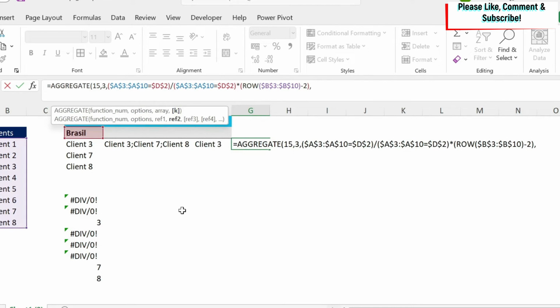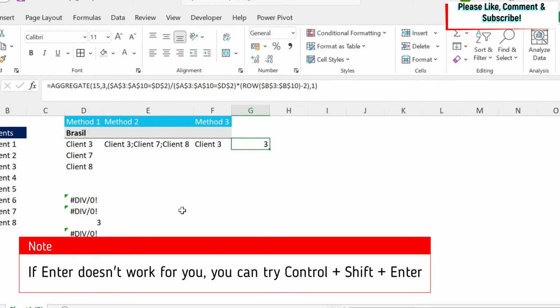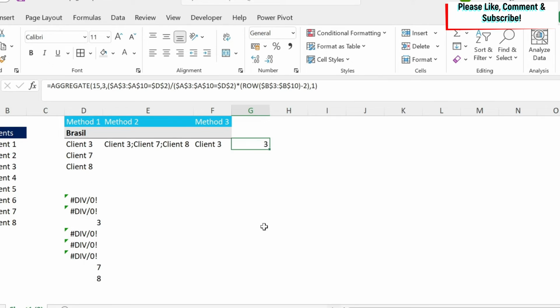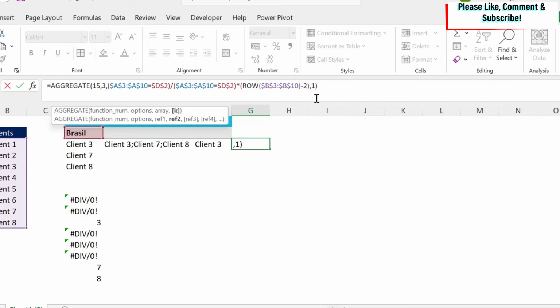I'm going to hard code the k for a second, and then we're going to fix it. So let's close the parentheses, press enter. You can see I get the third row, which is great. How do I have this dragged down so it will give me the 7th row and the 8th row? Basically, I need to fix this k.